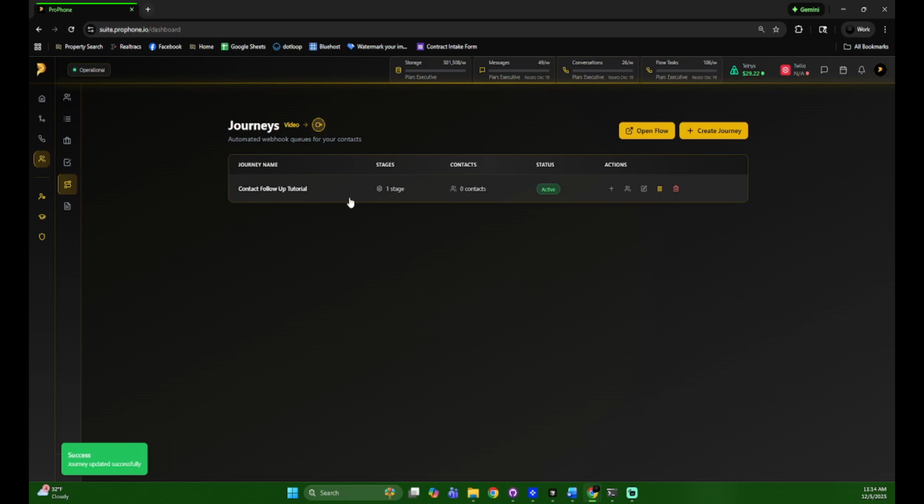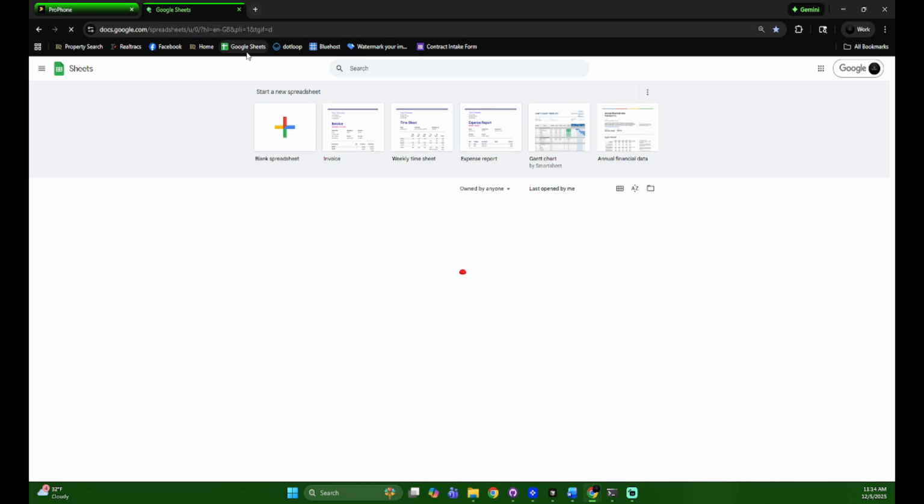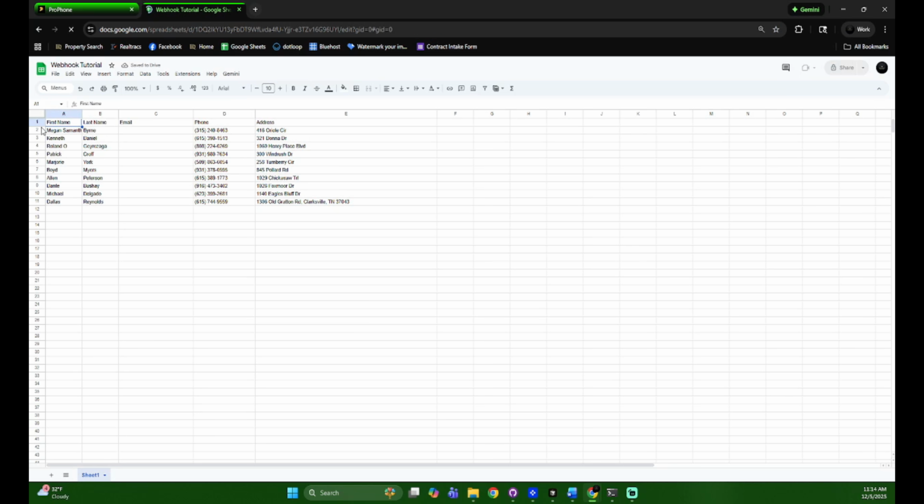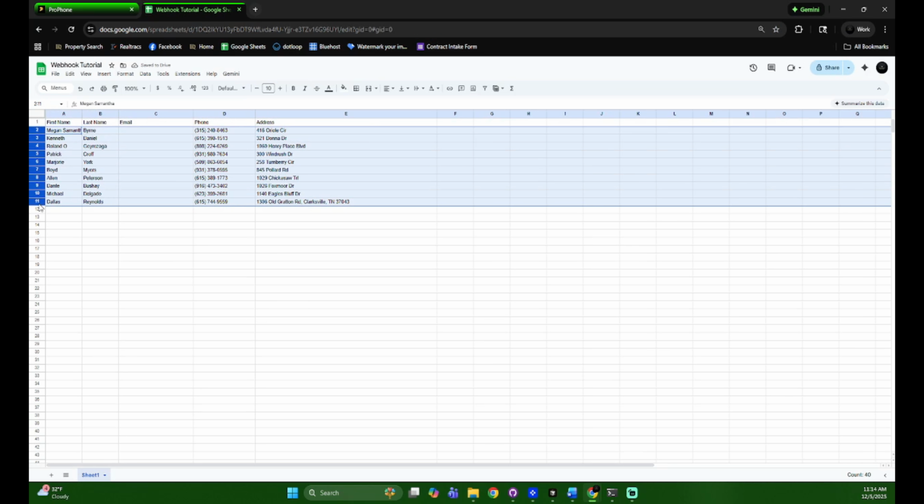Now I'm going to build a little automation to run with this. I'm not going to assign any contacts to it yet because I want it to be built up to run. So let's open up Google Sheets. We're going to add a sheet so I can automate with that. Let's use a webhook tutorial one that I did. That probably worked just fine.